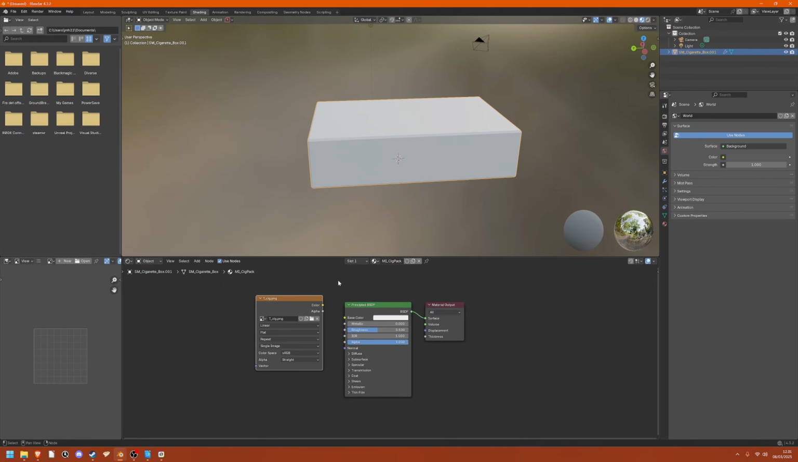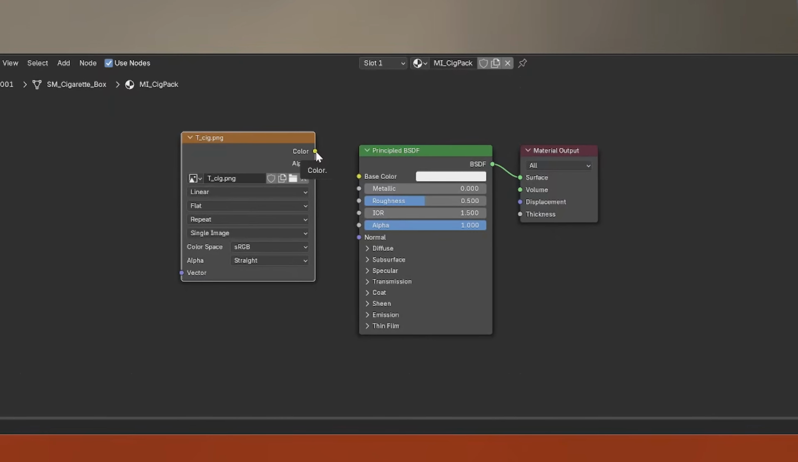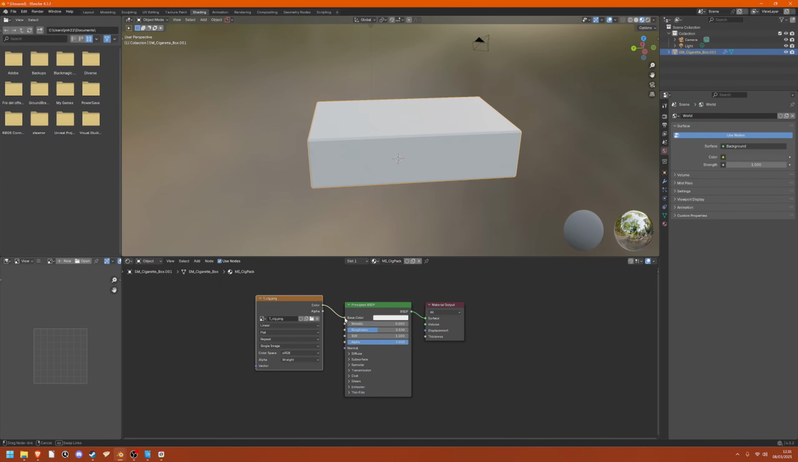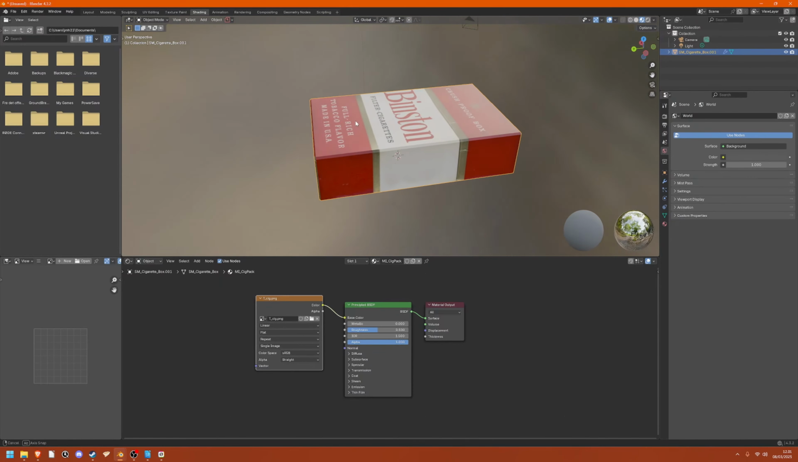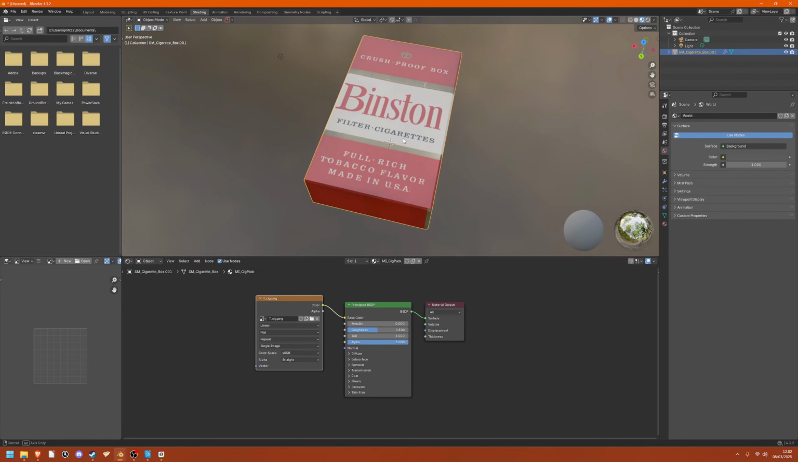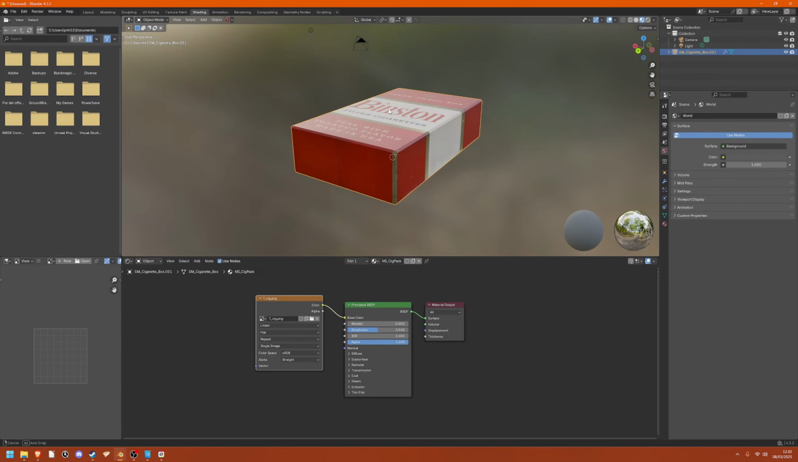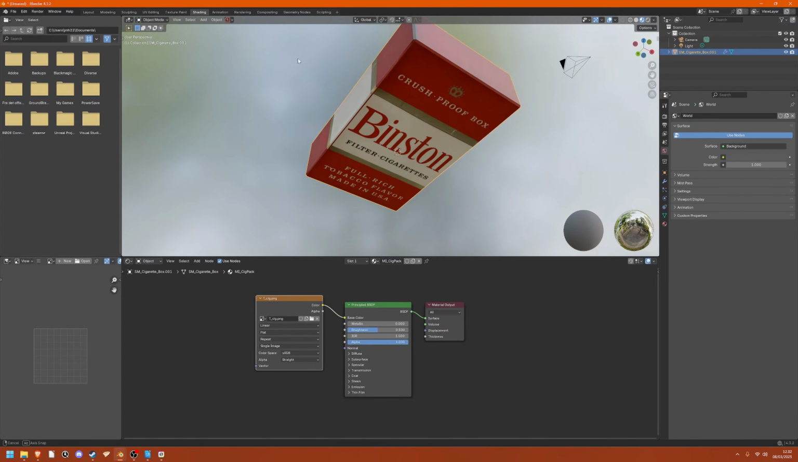Oh, yeah. That's the thing about nodes, you need to connect them. In this case, we're gonna press the color tab here, and you see we drag this thingy out, we put it in the base color over here. Ooh, that's nice. Now it's starting to look like something.